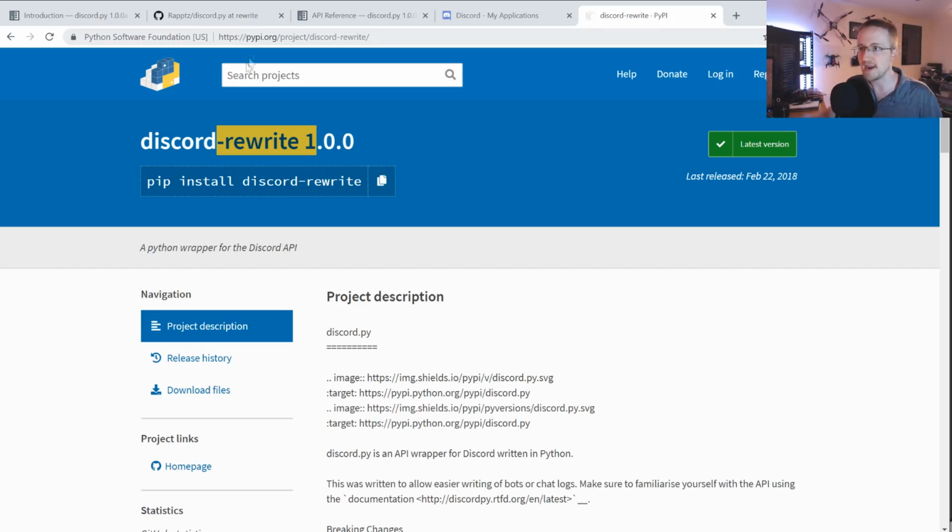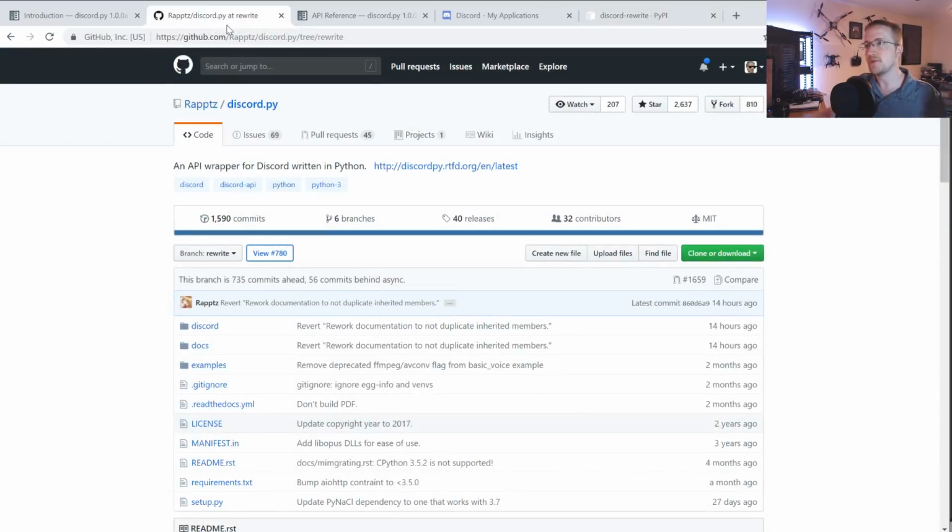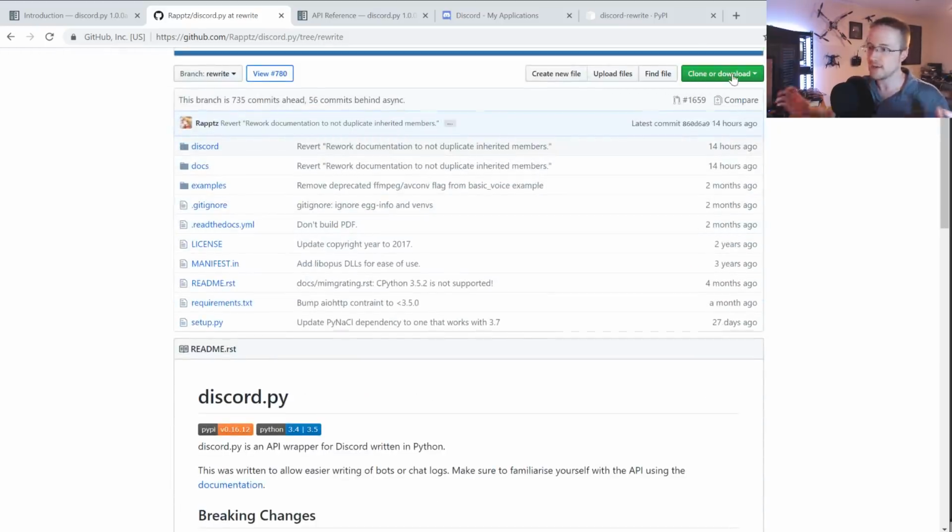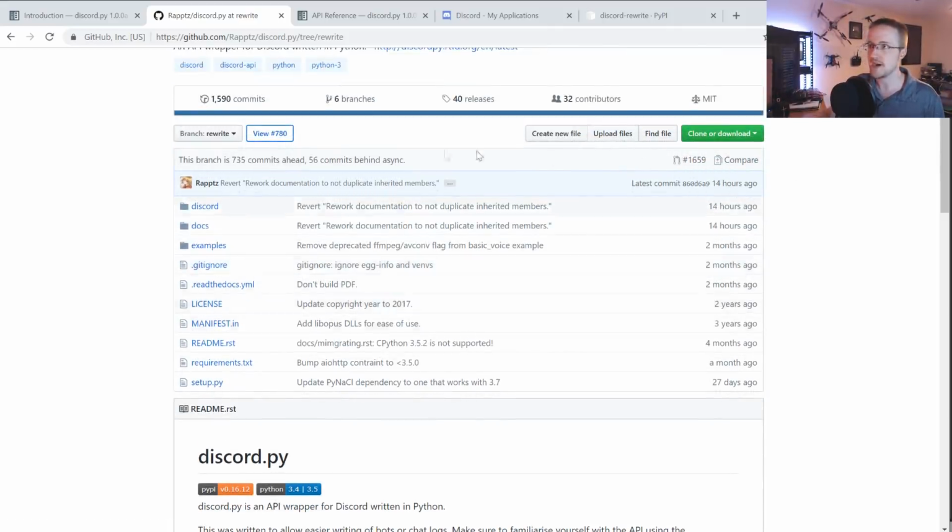So then I soon found myself on discord-rewrite from PyPI. Great, so I installed that, but I hit some sort of weird error there and I couldn't quite figure it out. After some digging around, I couldn't solve that problem. So then I came to the GitHub, and I just cloned the GitHub or downloaded the zip and then installed it. So that's what I'm going to recommend that you guys do.